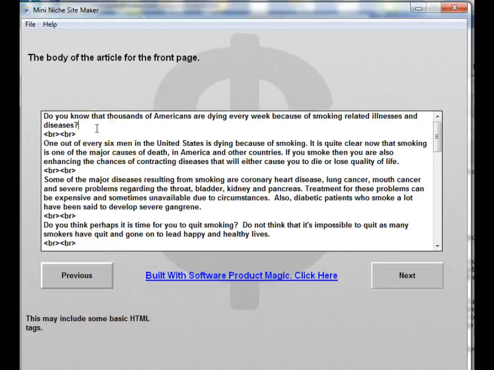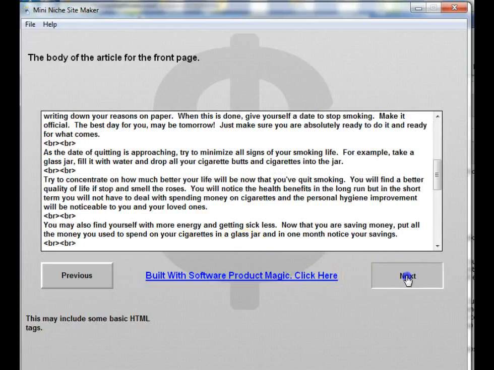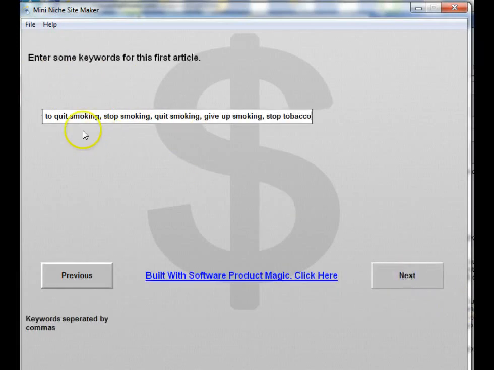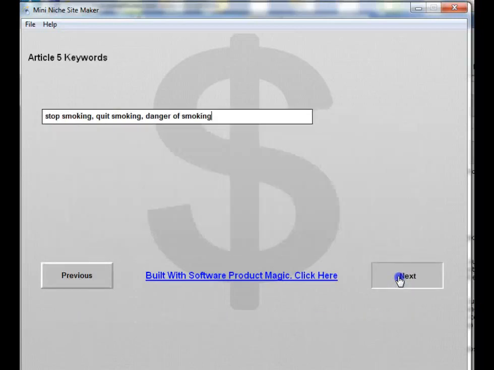You'll notice that as well as the text, I have put in these little BR tags to break up the paragraphs, to make it spaced out properly on the page. It's just quite simple to copy and paste between each paragraph. Then we're on to the rest of the articles. So with article title 1, and each one you enter keywords. Now by default it will include the keywords that you included on your main article, but you can edit these as you go along. So I'll just scan through the 10 articles.